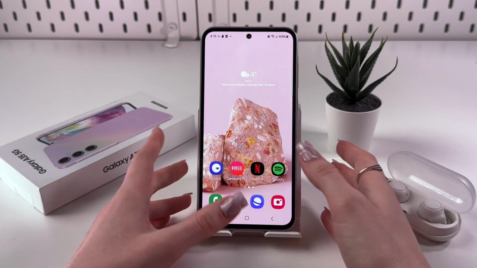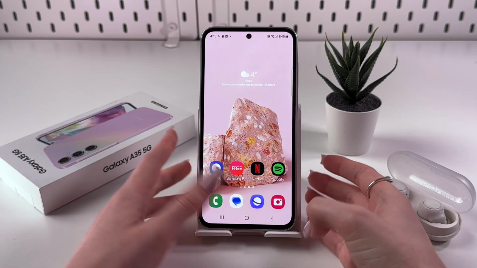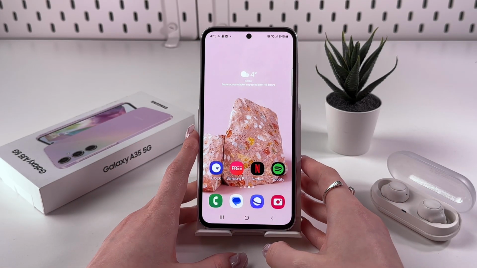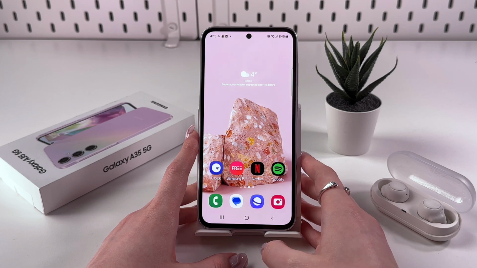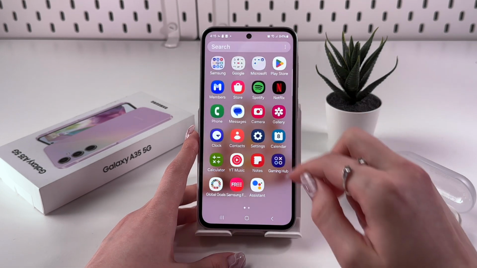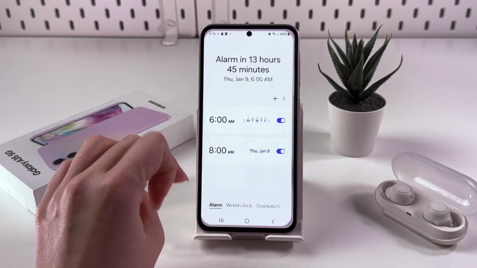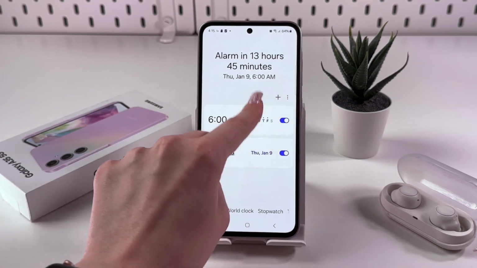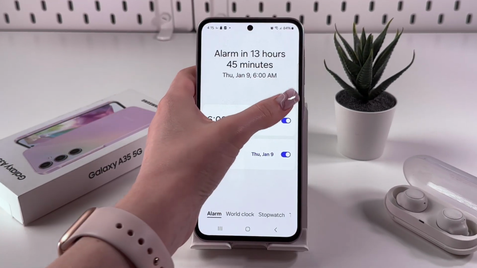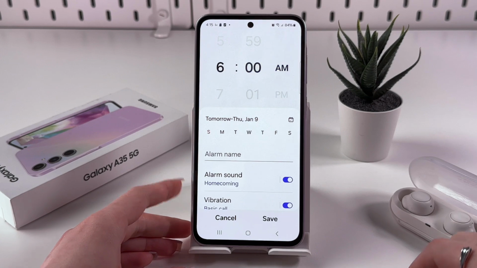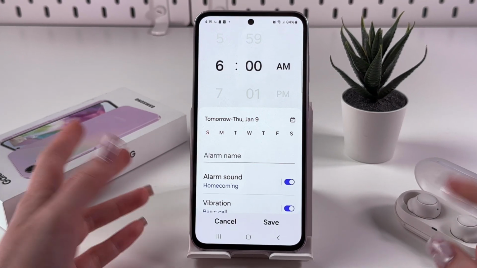Hi, to set up an alarm clock on your Samsung Galaxy A35, firstly we need to find the clock app. For that I'm going to enable my app drawer by swiping up, and here it is. Open it and then you should tap on this plus to add a new alarm. So let's do it.